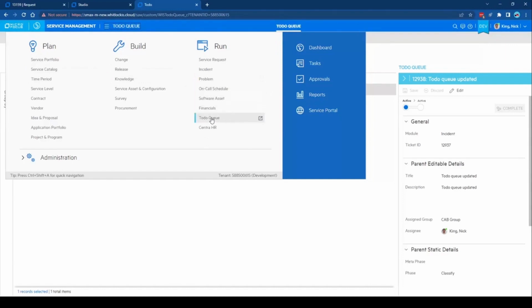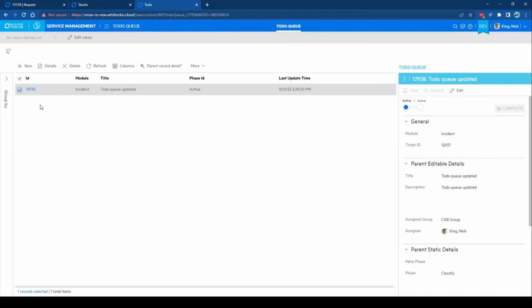And to do that, we're going to look at the to-do queue right here. And what you'll see is a list of the active records or tickets that the user is assigned to or his group is assigned to, and the module that they're from, including incident, change, etc., as I mentioned before.